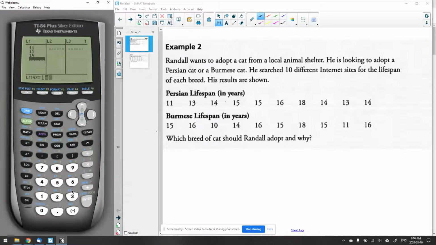This part you have to be careful with because, especially with bigger lists, it's very easy to make little mistakes as you're entering data. All right, we switch over to the second list and enter our data there.